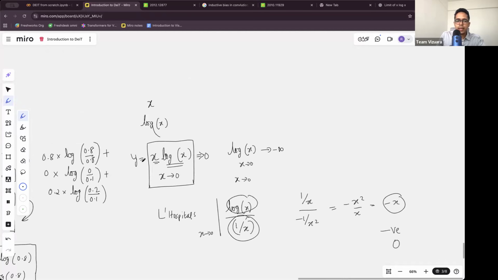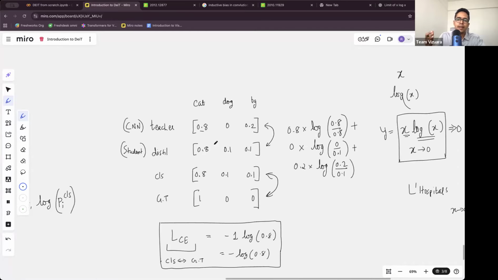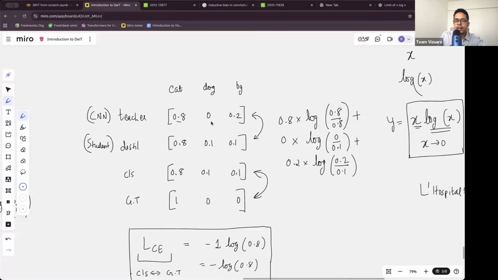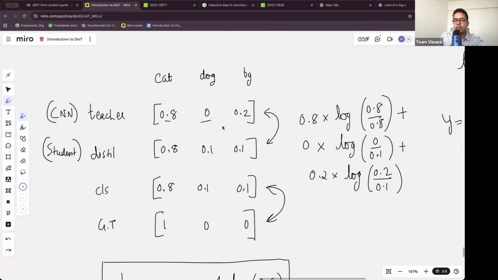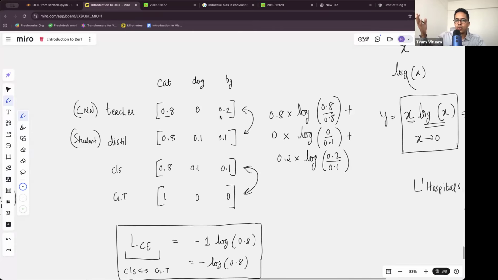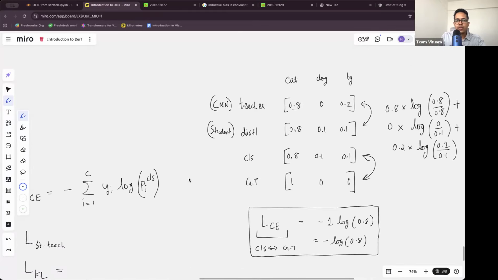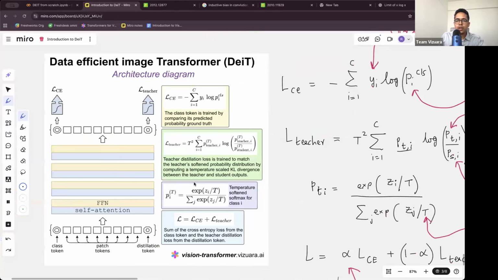So even in this extreme case, this formula is still okay. What I'm saying is there is no mathematical instability in this formula. Even when the teacher is making a confident prediction, it is okay. And when the student is making a confident prediction, there is no mathematical issue. It's just that the error will blow up. So now you can add those two losses to create your final loss.